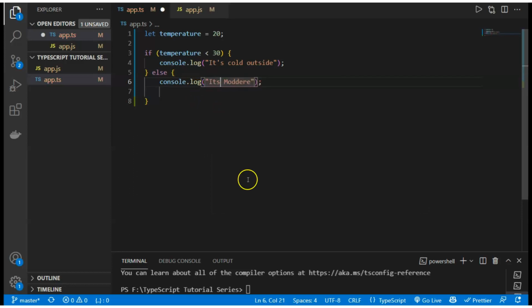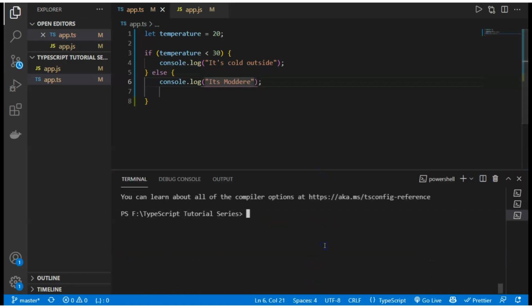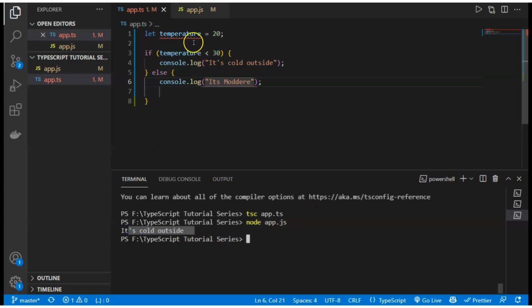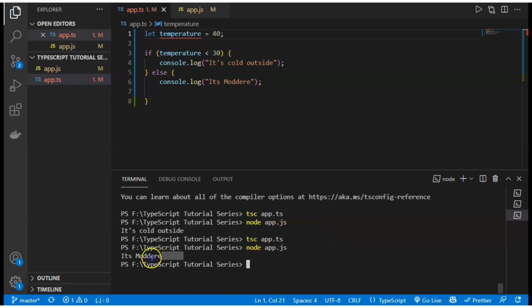So now we will check this condition. We have to compile the TypeScript code first with tsc app.ts, which compiles to the JavaScript file we have here, app.js, and then we run it with node app.js. Then you will see it is showing "It is cold outside", because the temperature is 20, which is less than 30. Now if I redeclare the temperature as 40, save, compile app.ts again with tsc app.ts, and run app.js again, then you will see "It is moderate outside".